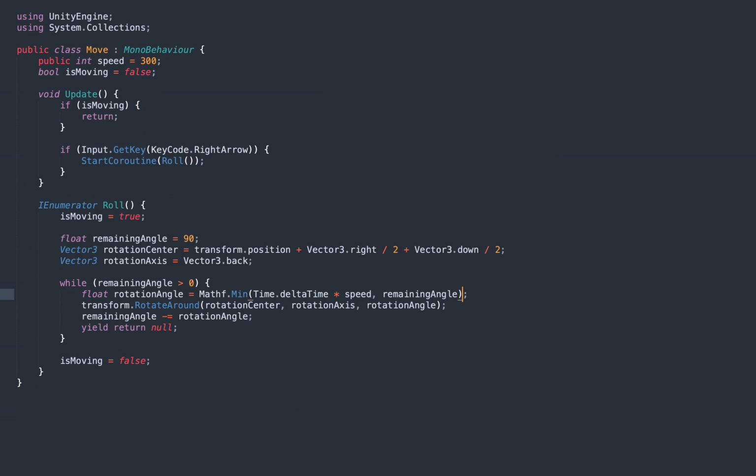The last step is to handle all directions, so we need to refactor our code a little. We add a new parameter to the roll coroutine called direction. We update the center of rotation by replacing Vector3.right by the new direction parameter.